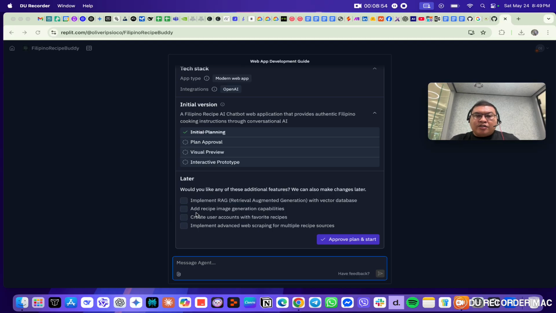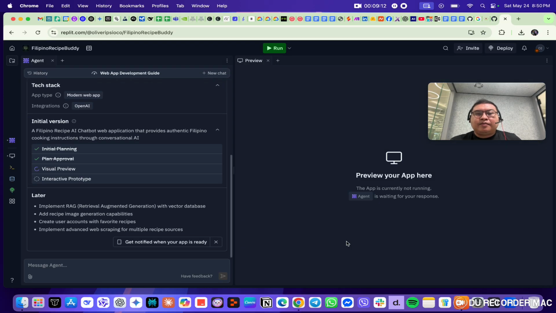Also, it's asked, would you like to add recipe image generation capability? So yes, we can add this. Create user accounts with favorite recipes, yes. Implement advanced web scraping for multiple recipe resources, yes. So it depends on whether you want to approve it or not. So approve and start a plan.